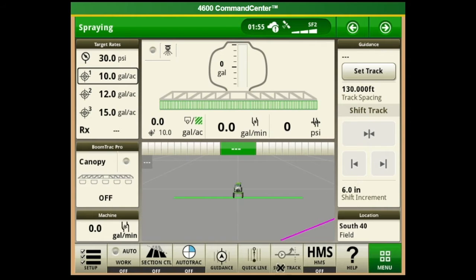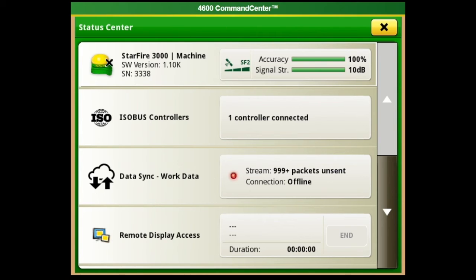That's kind of what I wanted to hit on the guidance tab there. Next thing, I want to jump in a little bit and go over to the receiver. So there's 2 ways to do that. One is by clicking on the clock. Starfire should be the first one populated there.